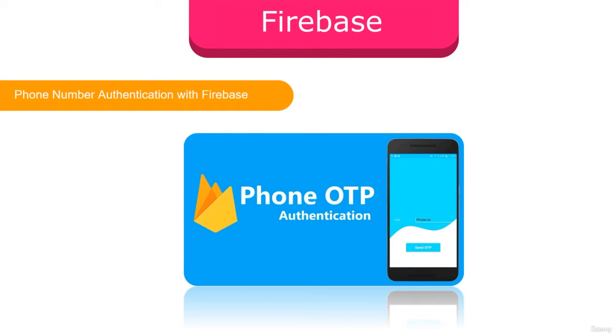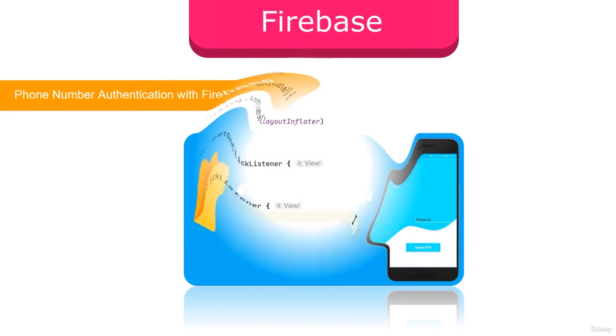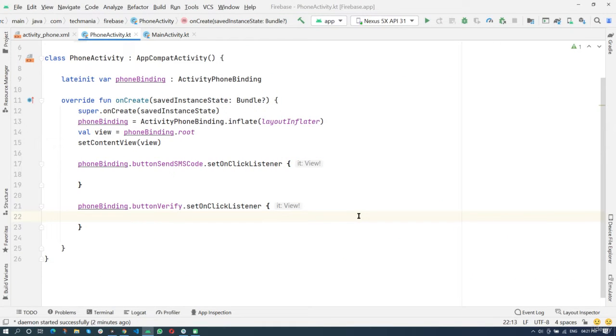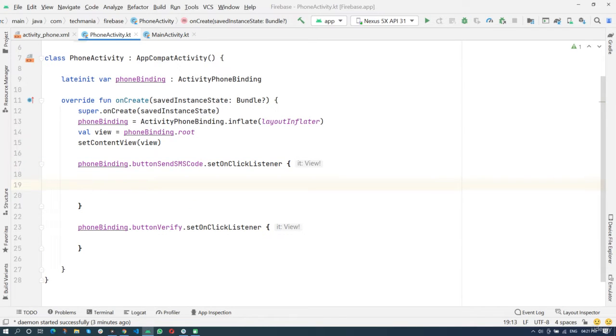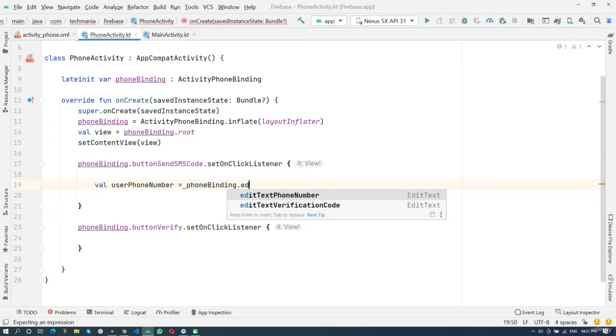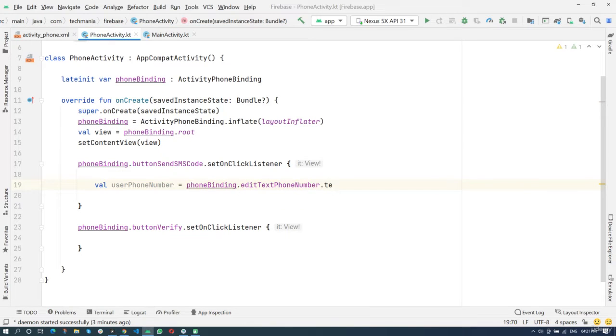So now we're going to write the necessary code for the phone authentication with Firebase. Let's continue where we left off. All right, so first, when a user enters a phone number, we'll send a code with SMS. Now for this, of course, first of all, we got to get the phone number entered by the user in the click listener of the Send SMS code button and assign it to a string. val userPhoneNumber = phoneBinding.editTextPhoneNumber.text.toString().